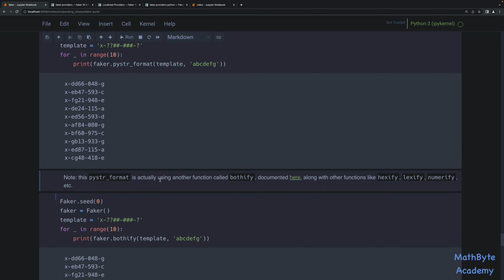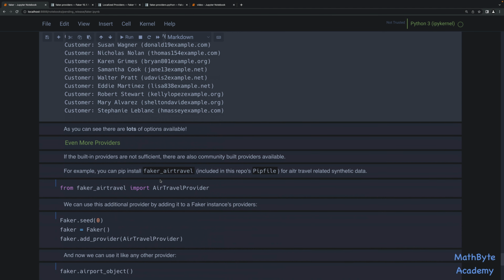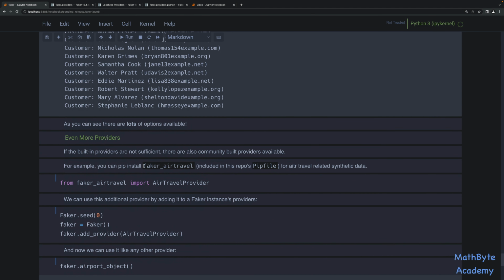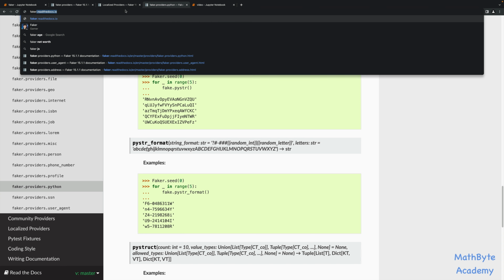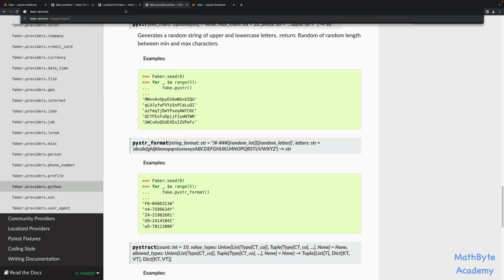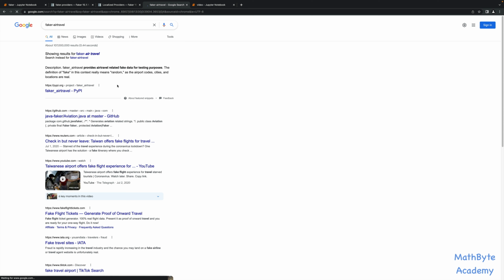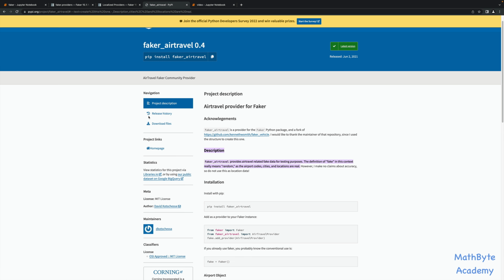So if we go back here, you'll see that I talk about this Faker Air Travel. Now, I've already included it in the pip file. So all you need to do is just pip install it or pip install from the pip file. And then you just import it. And there is a provider in there called Air Travel Provider. Let's take a look and see if we can find documentation on Faker Air Travel. So I'm just going to do a Google search for it. And there we go. There's Faker Air Travel.